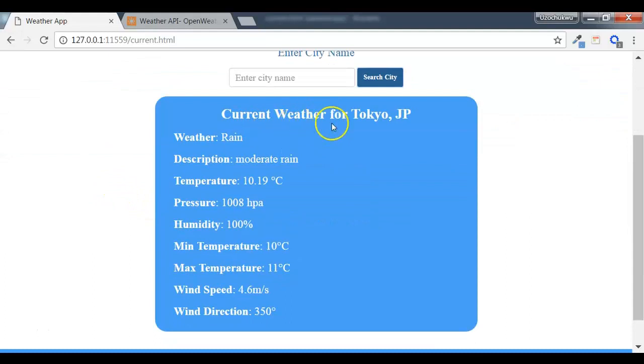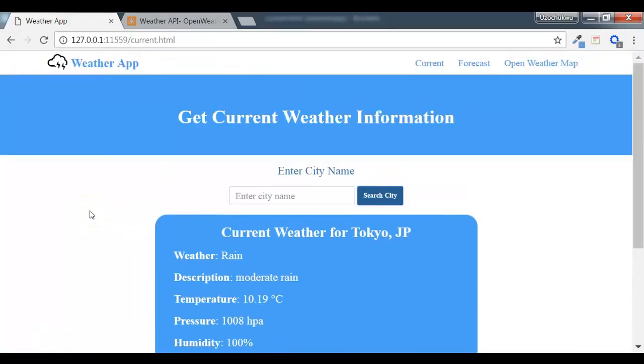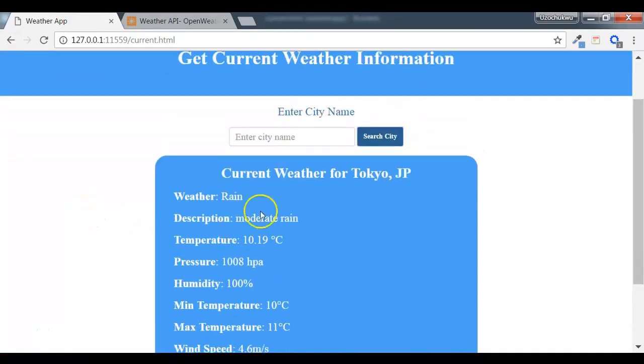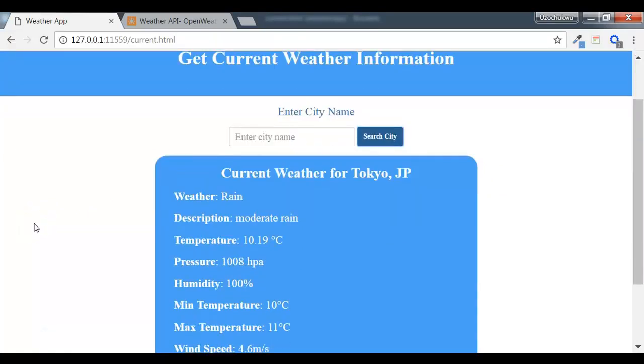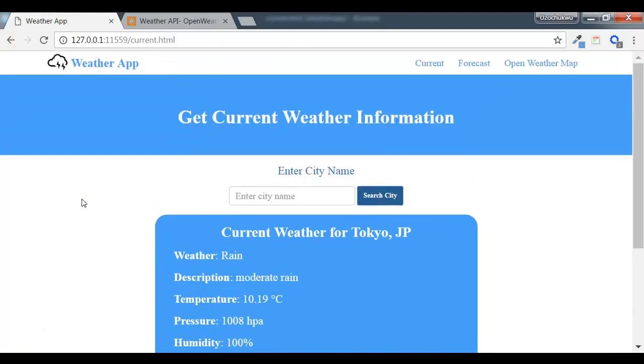So here we have the current weather for Tokyo, Japan. We have the weather, the description, the temperature, pressure, humidity, minimum temperature, maximum temperature, wind speed, and the wind direction. And also we have the units of the different data. So we've gotten the data for current weather. In the next section, we're going to work on getting weather forecast for any city, and we're going to do that also based on city name. So the API call we'll make will be based on the city name.